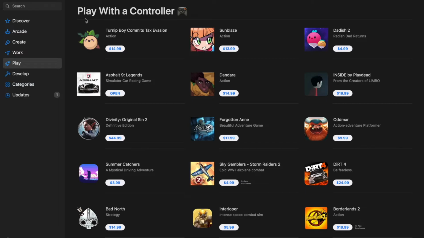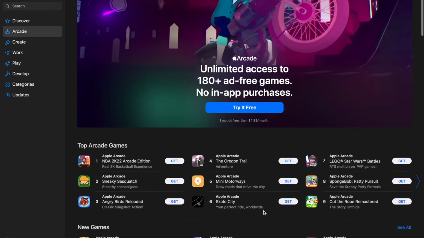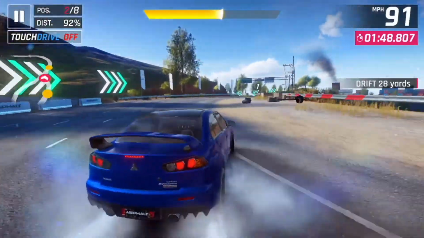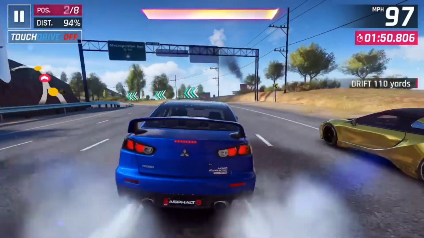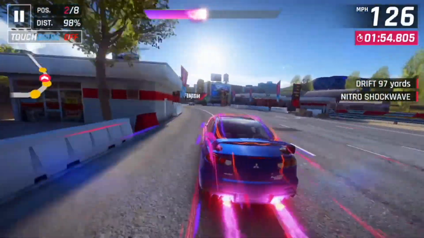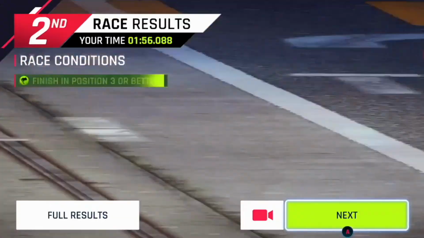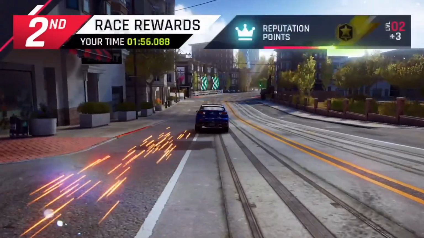If you're a member of Apple Arcade, many games will have controller support on the Mac, though not all of them. The great thing is for the games that do support controllers, once you've got the controller connected, all you have to do is launch the game and everything will just work. Some games will let you adjust and remap the controls, but that's on a game-by-game basis.